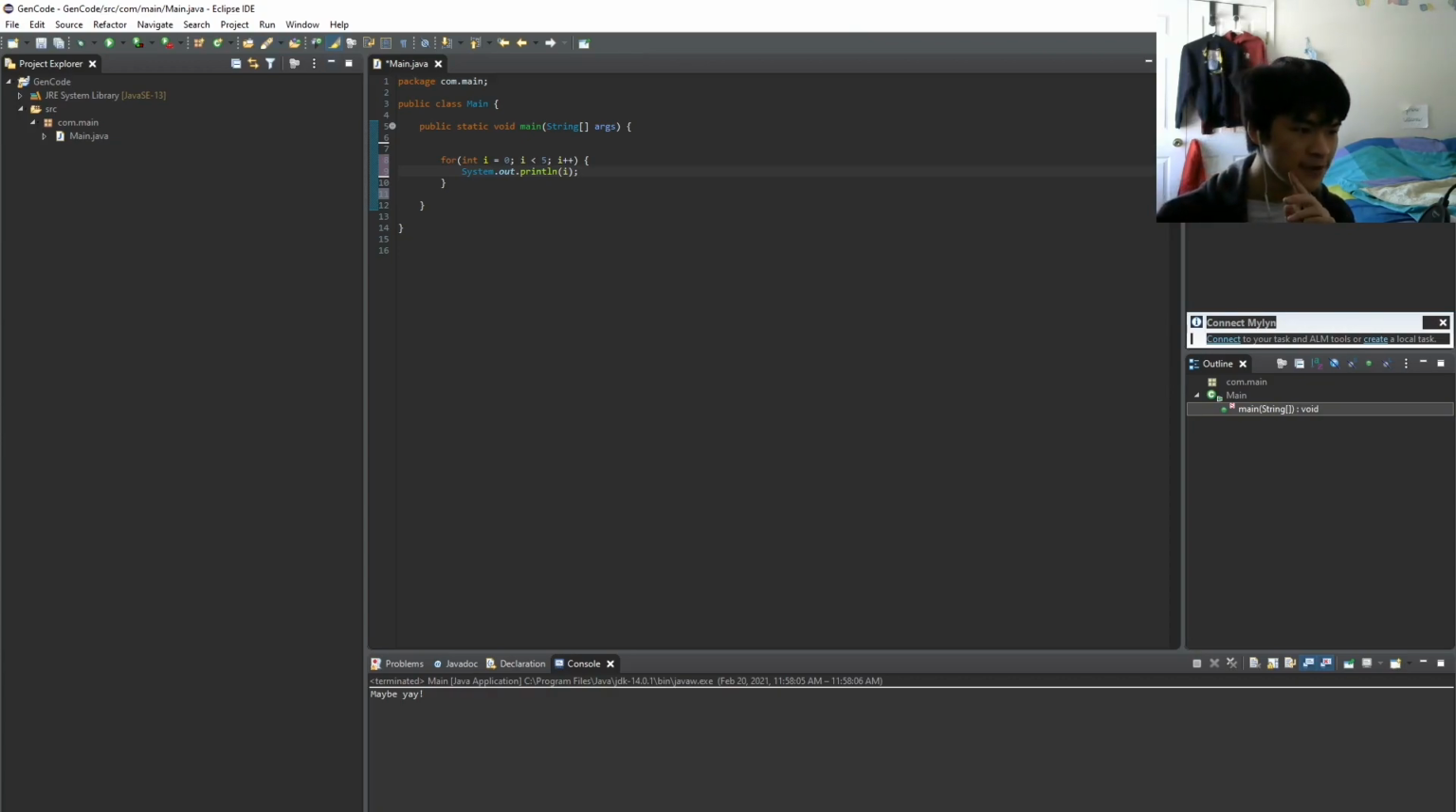So what will happen is this will print out 0, then it'll loop again, print out 1, then print out 2, and then 3, and then 4, and then it won't print out 5, because once i hits 5, it exits the for loop, because i has to be less than 5.